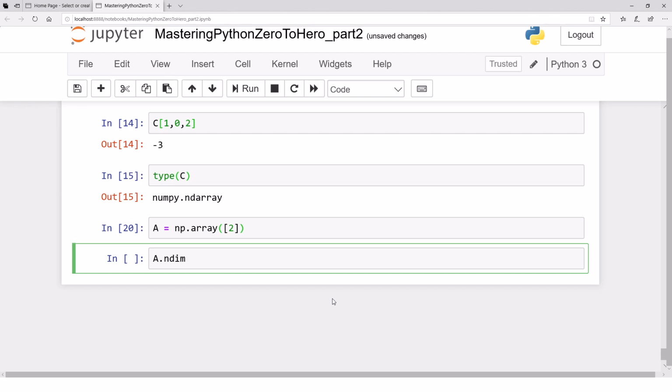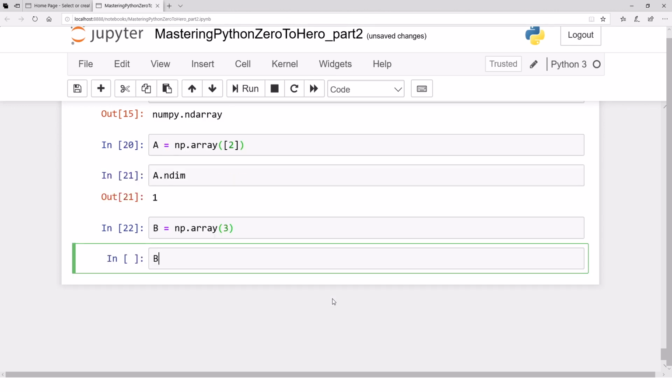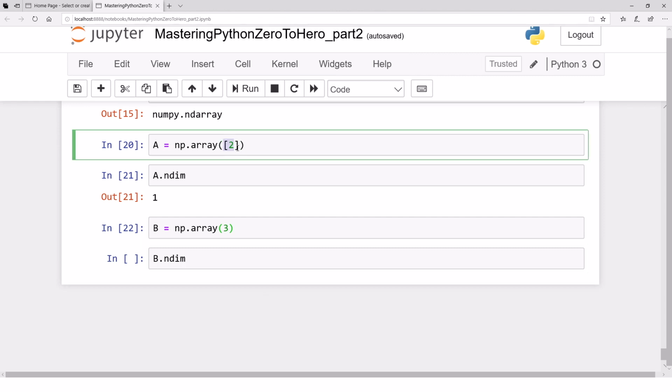What are the number of dimensions? Strange. It's a 1D array. Yeah, it is. See another thing. For example, B is equal to np.array, and you define it with, let's say, 3. And what are the dimensions of b? It looks like the same. The dimension of a is 1. It looks like the dimension of b is also 1.